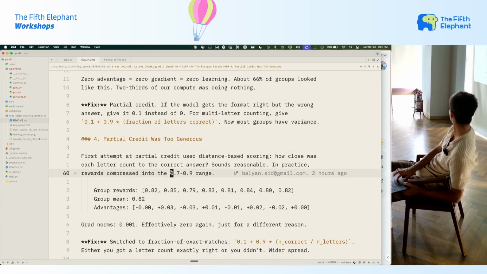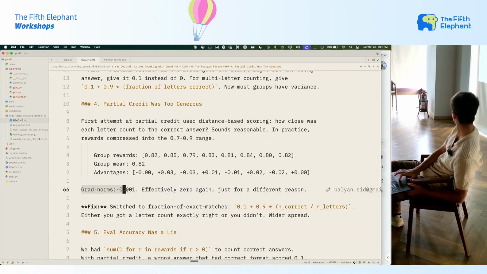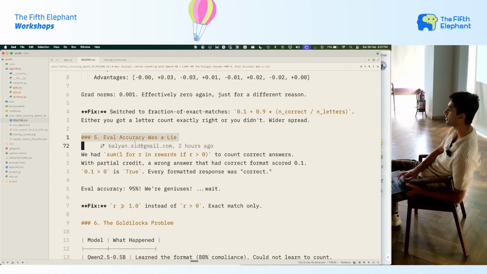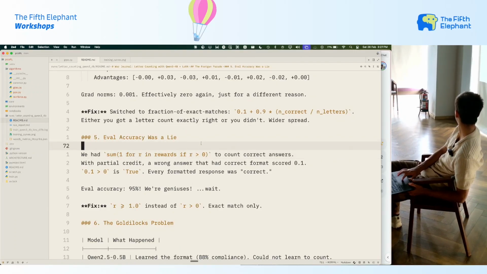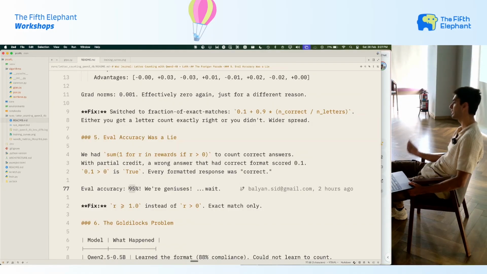But then all the rewards ended up in a really high range, and if all your rewards are like 90% or 100%, there's no learning happening. So grad norms, which say how much your gradients are being updated, were in a very low range. My eval accuracy was also broken at some point, because I had sum of 1 for r in reward if r is greater than 0. A wrong answer with a correct format got 0.1, so every formatted response counted as correct, and the entire eval accuracy was 95%. Meaning that if the format is correct, I'm giving a high score.